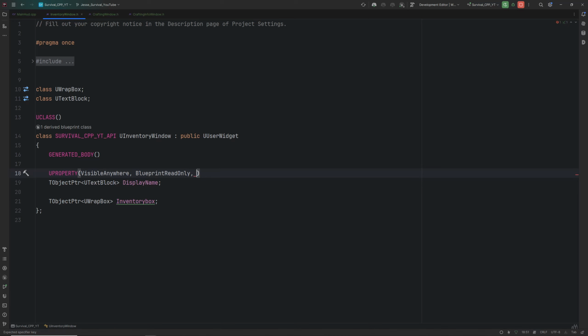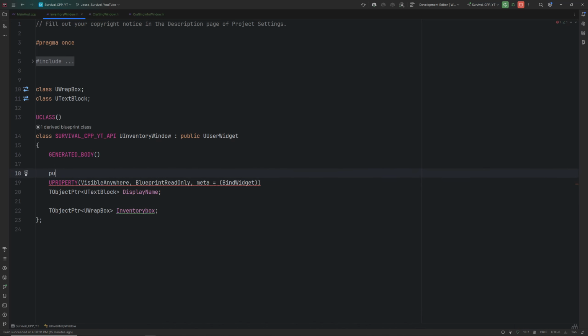And then we will do meta. Again, make sure your names all match up. Otherwise this bind will throw an error. Bind widget. And then we're getting the error there because we did not specify I want this in the public section because it defaults to private. So without the public, it's going to think it's private, in which case we would need to add the meta allow private access, but we don't want that.